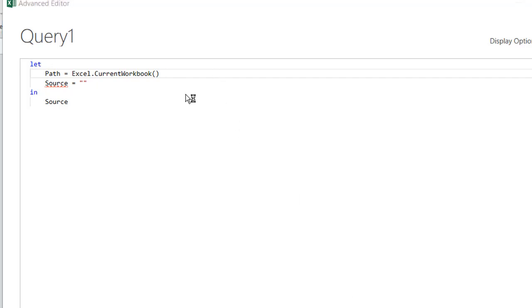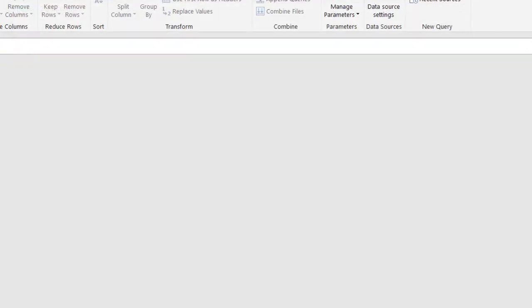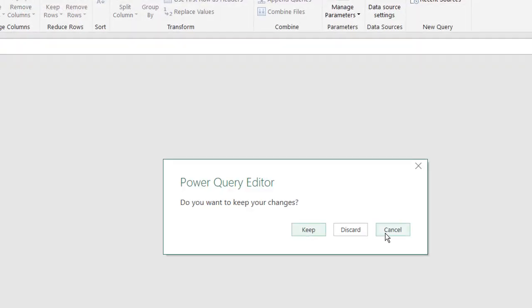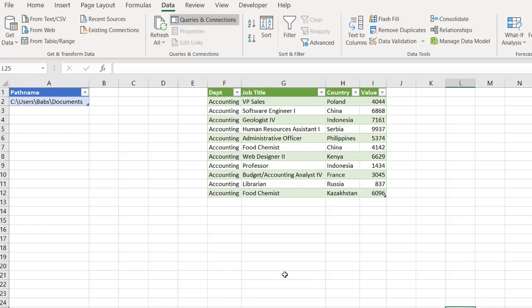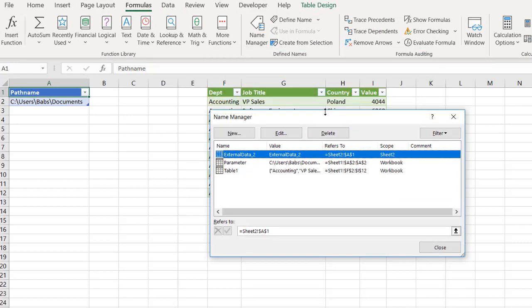So let's cancel out of this. Let me show you what we're going to look for. Discard this. Close this. One thing to take note of is these tables are objects, right? And they have names to it. This table is an object that has a name. So if I go under formulas, name manager, you'll see that there are names to these files, right?